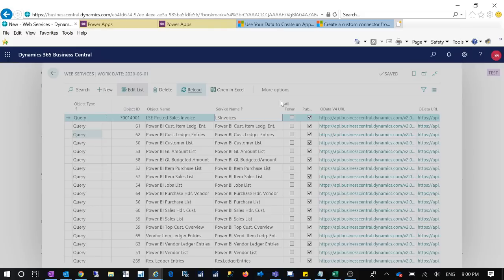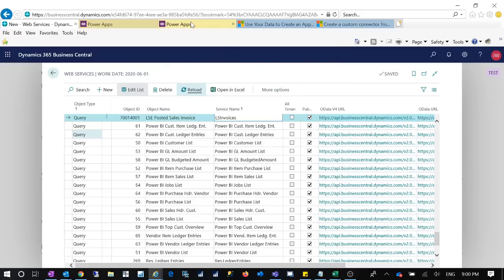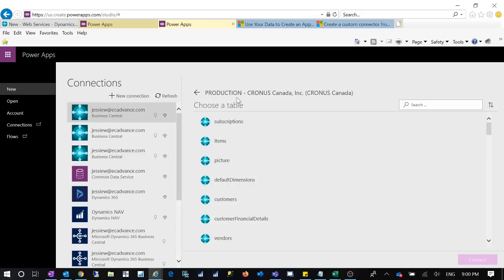And if you go to my settings, you can see I'm in the Kronos Canada Inc. company. So then in my PowerApp, I selected this Kronos Canada Inc. company, and then you see a bunch of tables.